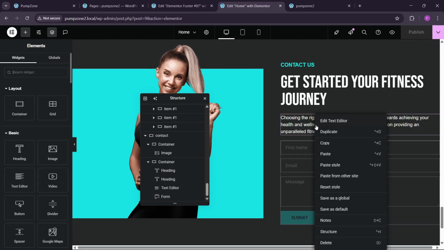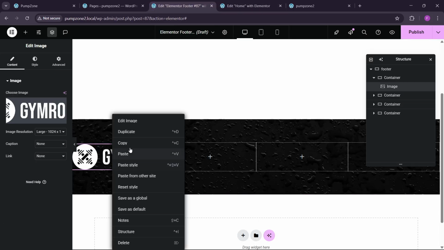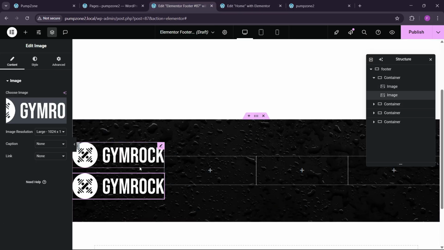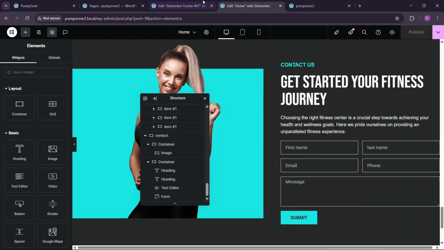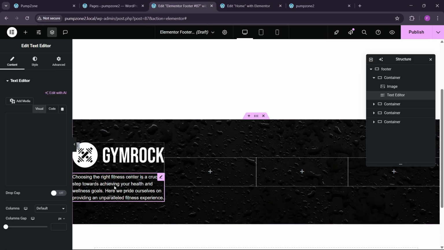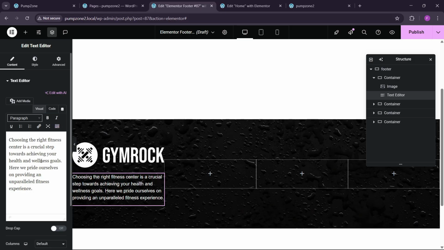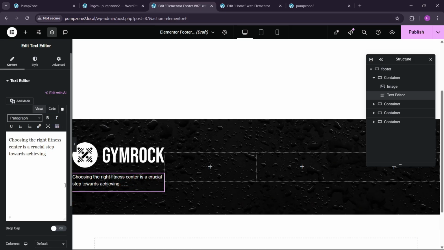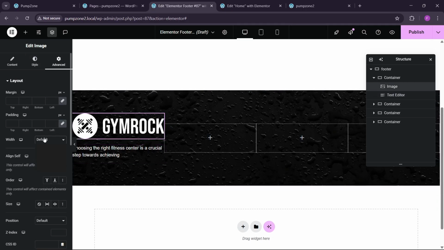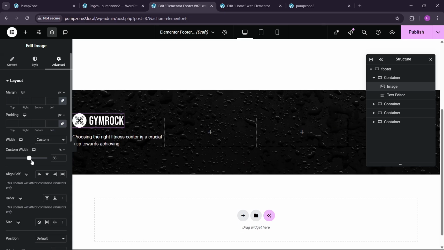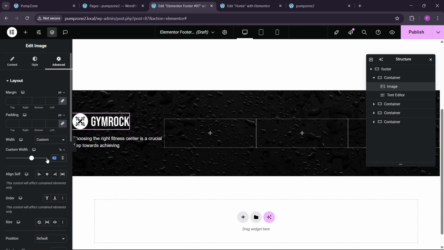Okay, now let me show you that we can copy this. Okay, so you can copy any section from anywhere. Suppose I want to copy this text, so I can copy this text here. So you can see we can copy this text. Okay, so in this way you can copy your sections from anywhere using the Elementor. Now we can just click on this, and here we can have the custom value. Here we can put the 70 pixel.